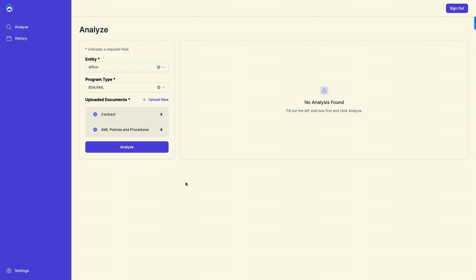in the AML policies and procedures, and it's checking all of the contents against all of the regulations that apply under the BSA/AML bucket, as well as ACH and some other privacy regulations. And we're also checking these contents against the policies and procedures of our own organization. So the analysis should be done by now.